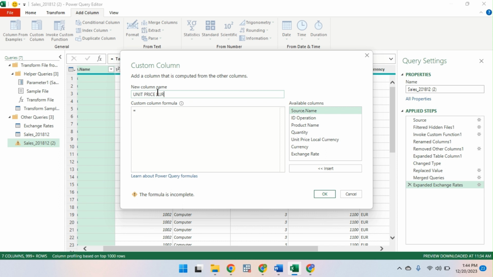So we are going to double click on the unit local currency, which is here. Once you double click on it, it is added automatically. Then we are going to divide by the rate. So we're going to double click on the exchange rate. That is basically, the local currency, we're dividing it by the exchange rate to find the unit price in euro. Then just click OK.